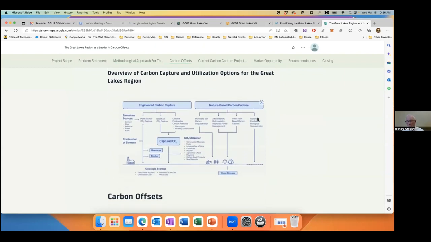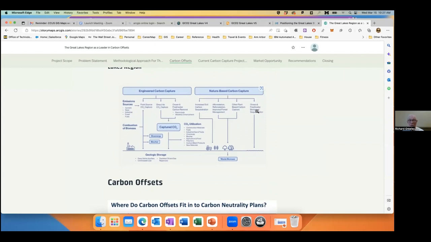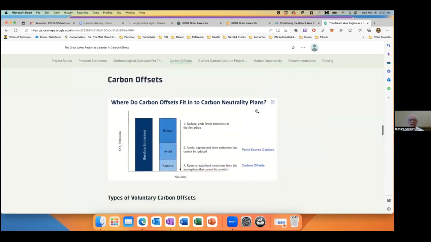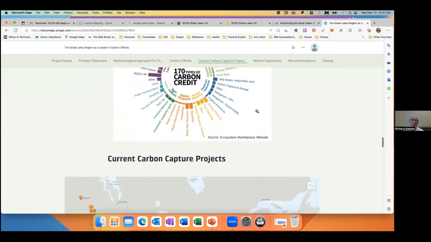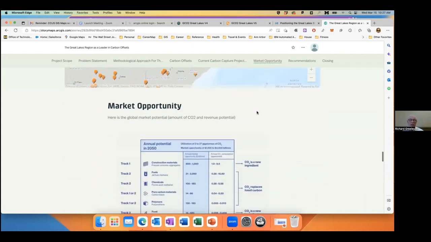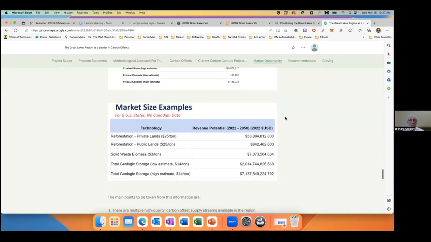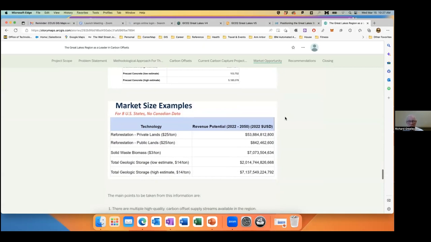So the point is that this could be something made readily available on the web, because you just open it up and everybody can have access to it and play with it. So here's the information about some of the different options that were made available that Susan talked about. How does this fit? What are the types of carbon offsets? What are the projects? And so forth. So again, this could help tell the story about what goes on, what can we do, and where are the right places to do it.